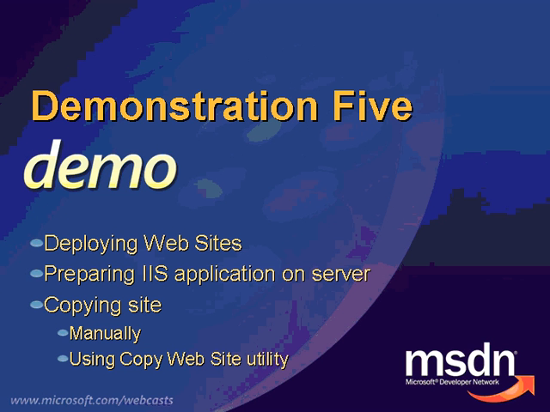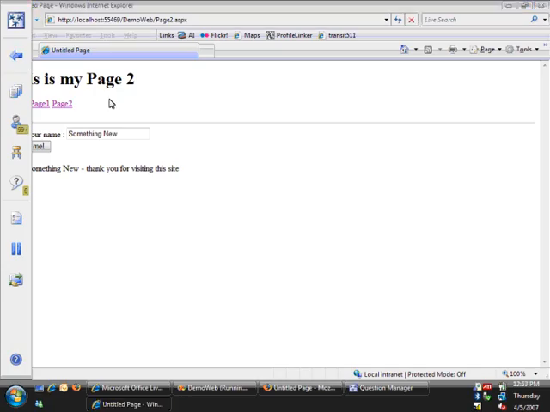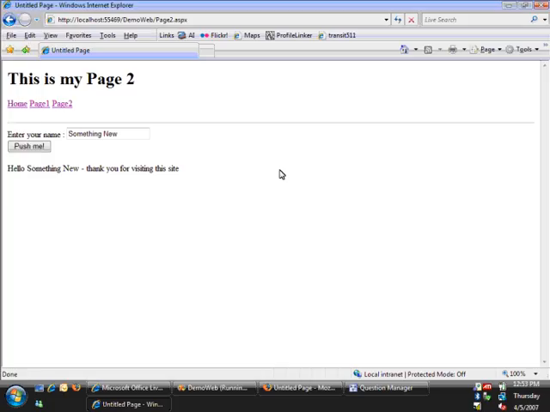So let me show you how you can actually deploy your sites to an actual IIS server, and it's very trivial to do. What I'm using here is Vista, so some things may look a little different if you're running XP or prior versions of Windows. But what I want to show you is how you can deploy a website built using Visual Web Developer 2005 Express Edition to a local IIS application.